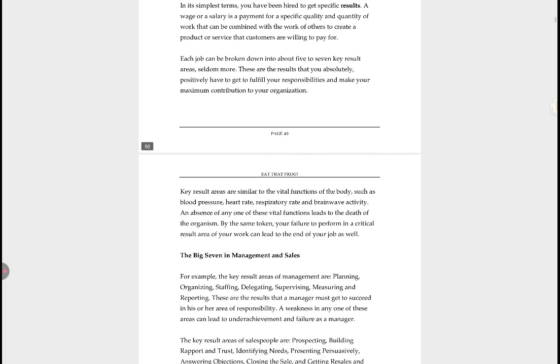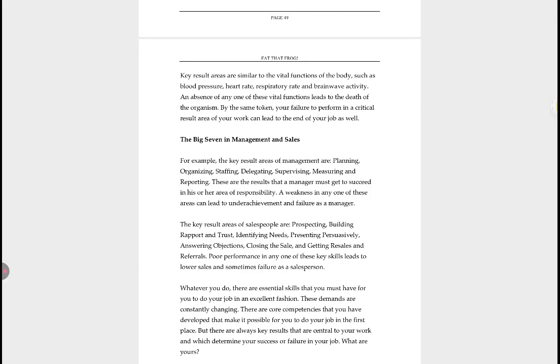Key result areas are similar to the vital functions of the body, such as blood pressure, heart rate, respiratory rate, and brainwave activity. The absence of any one of these vital functions leads to the death of the organism. By the same token, your failure to perform in a critical result area of your work can lead to the end of your job as well.